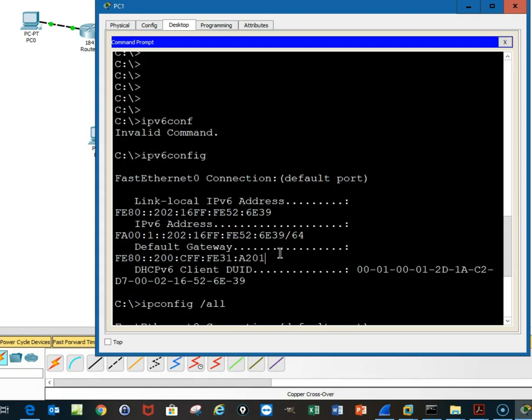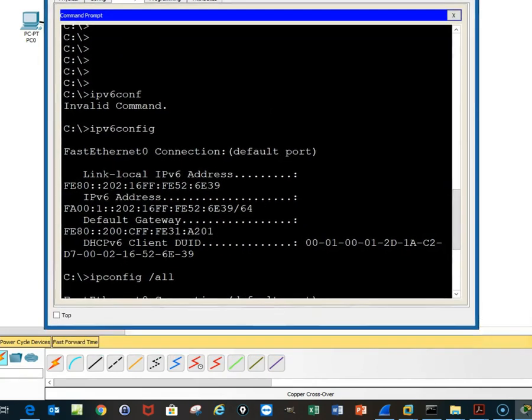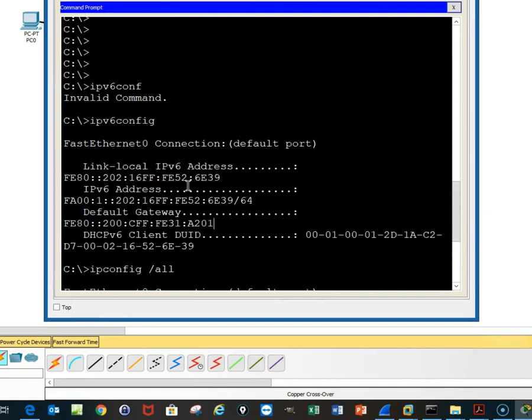So not so quick and pretty dirty, but a configuration using the EUI-64 address to automatically give IP addresses to the hosts that would be on our network.